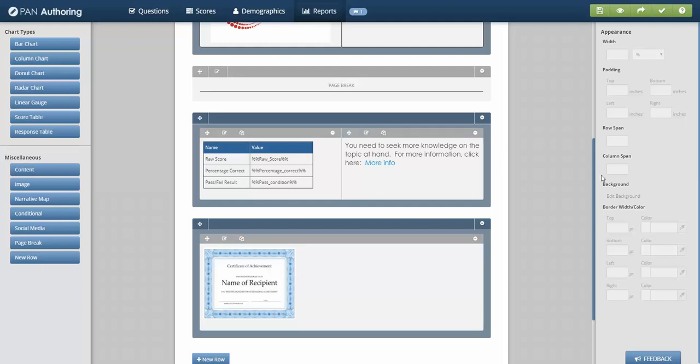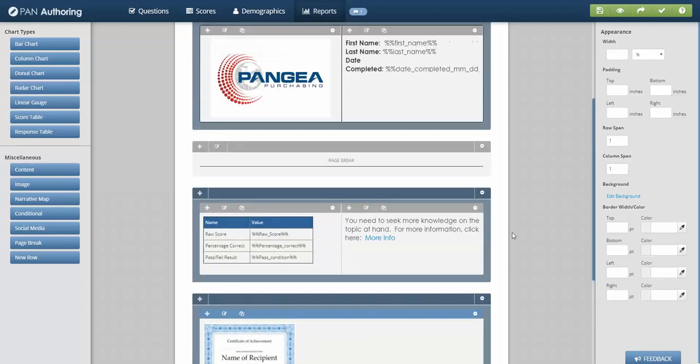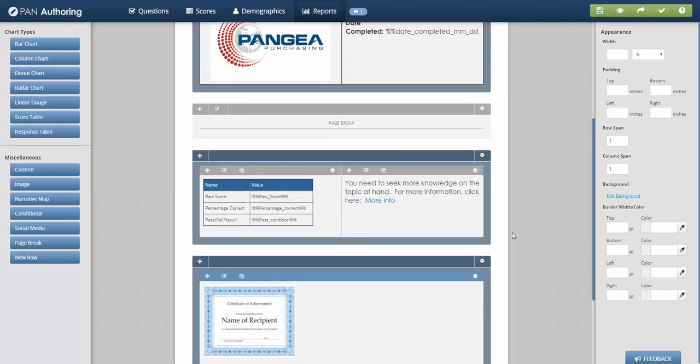I can have this span multiple columns by clicking on row spans and column spans. So this could be much larger. I could make it a larger size image. So conditional allows things to show up or not show up based on conditional scores.